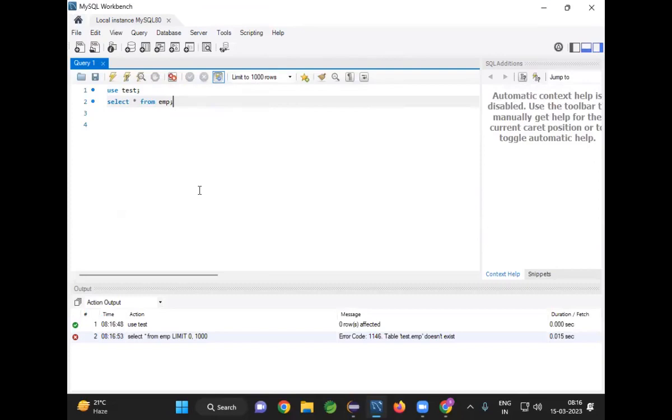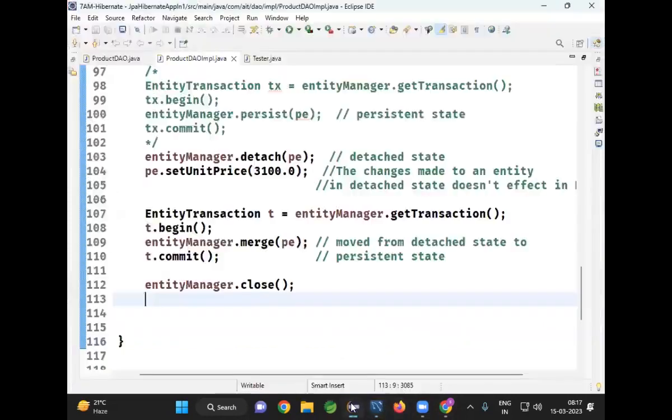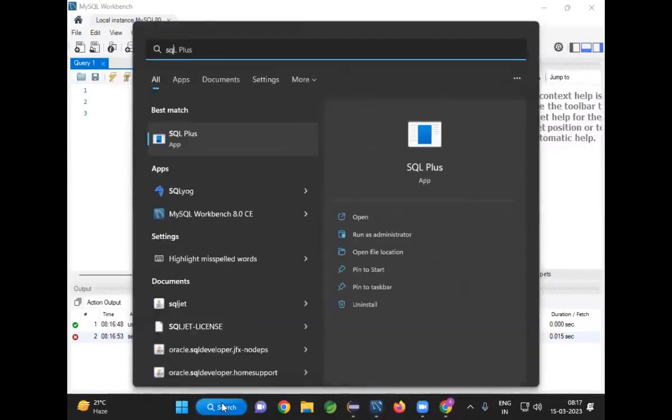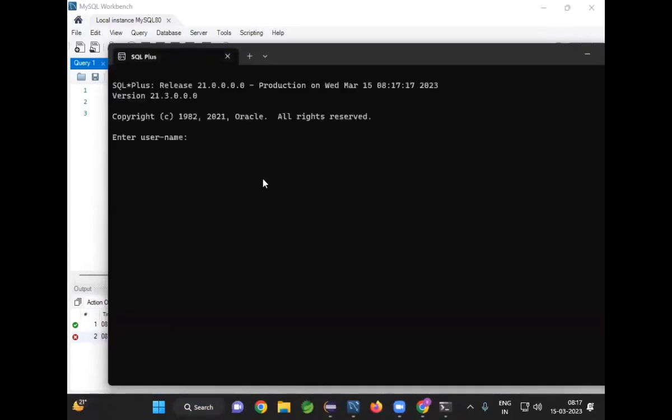I don't have any table like EMP in this database, but I have my table in Oracle. I can use MySQL or I can use Oracle, whatever it is. Only the driver dependency will be changed. Previously, I used the MySQL driver dependency. In place of that, I need to write the OJDBC dependency.